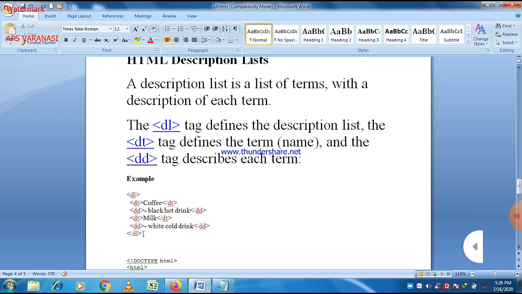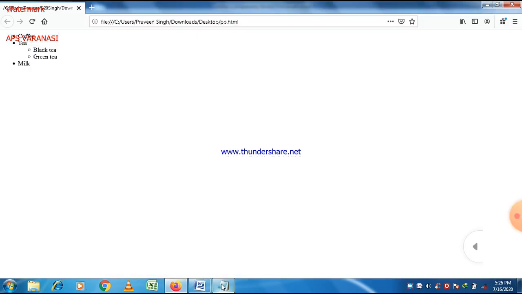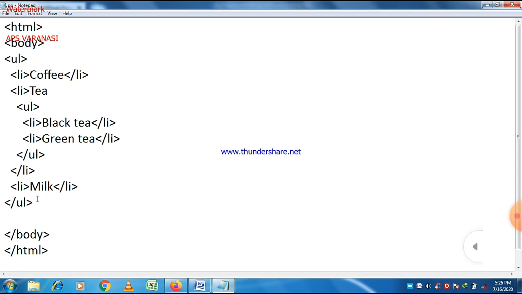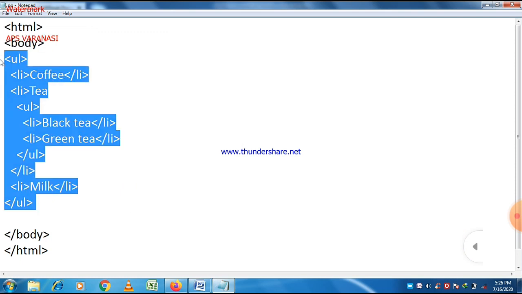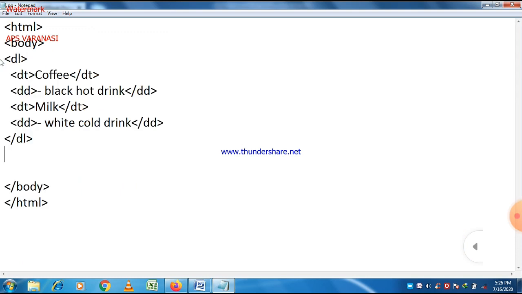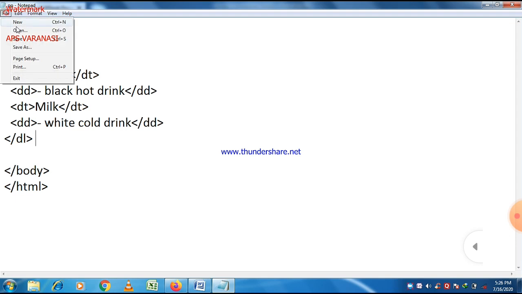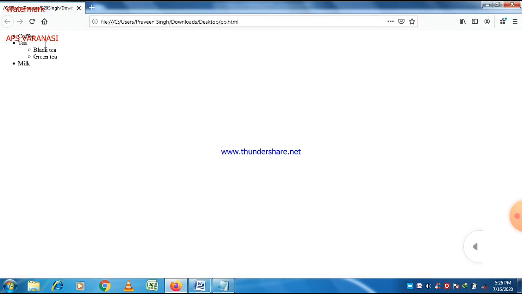Then there must be a term which you have to define. This term is written within the dt tag, and then you have to define the data. For that purpose, the dd tag is used. So three different types of tags are used: dl, dt, and dd. Dl for description list, dt for description term, and dd for description data. So these three are used.